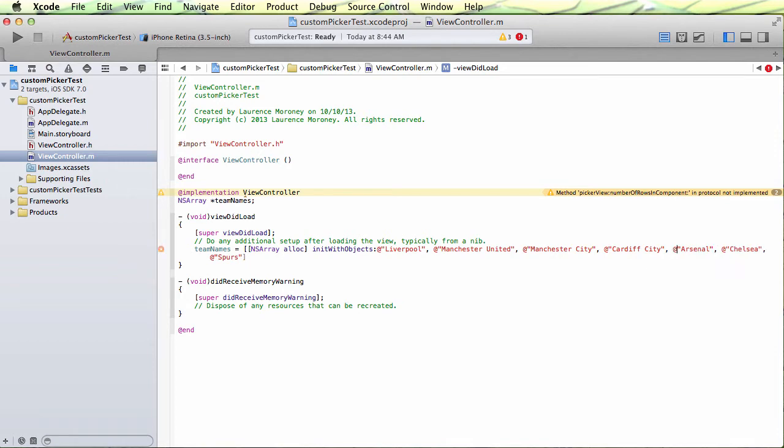I'll put my @s in front of these. And then when you create a list like this, you should always end it with nil, so it knows where the end of the array should be. And then a single square bracket and a semicolon. So now I've created this data, and as an array, it's 1, 2, 3, 4, 5, 6, 7 actual team names.